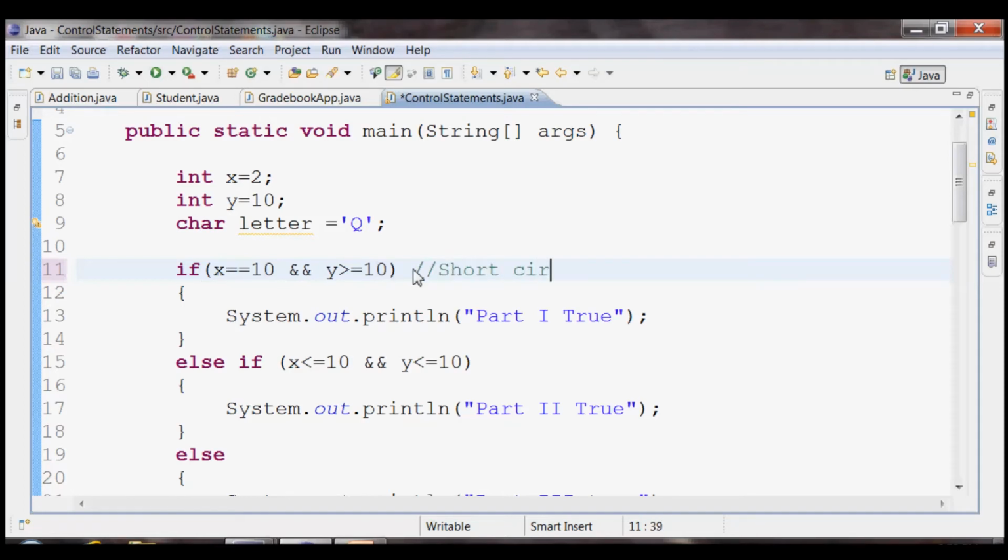In short-circuiting, basically, because there's only 2 expressions here, if the first one evaluates to be false, we're not even going to bother checking the next ones. So that's why we're focusing just on that portion there. And that's just a shortcut to keep the compiler and the execution of the program running more quickly. Now this time it should say part 2 is true because x is less than or equal to 10 and y is less than or equal to 10. So let's run it. And it says part 2 is true.